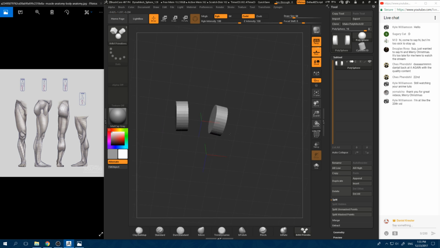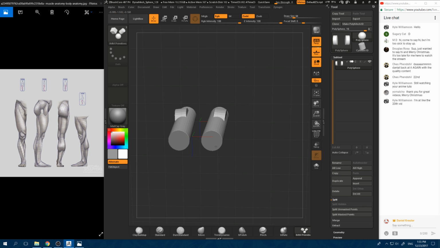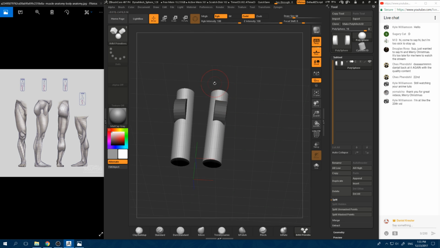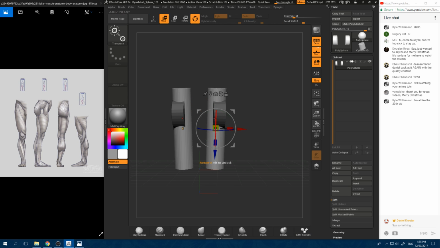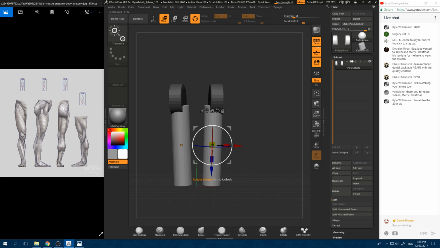Okay, here's another little advice or kind of useful hint if you're working with ZBrush. If you drag the primitives up and then you scale them down again without releasing, you keep the length, but you make them thin. So that's really useful for what I'm doing here.